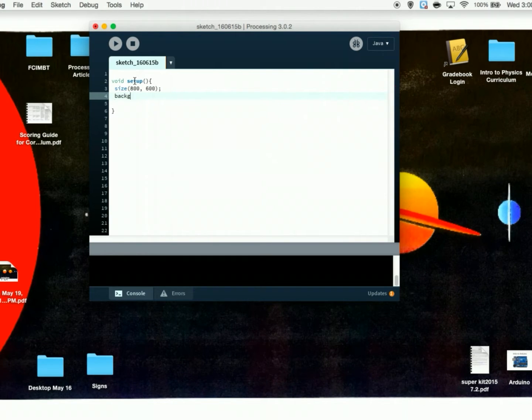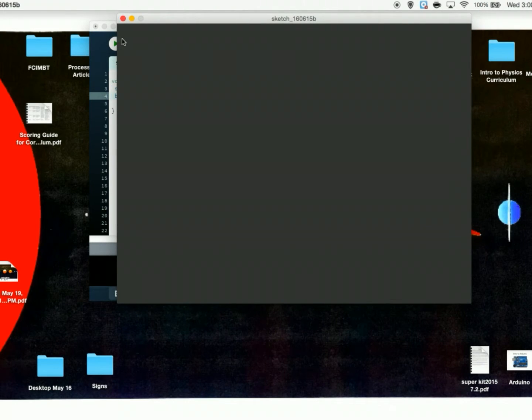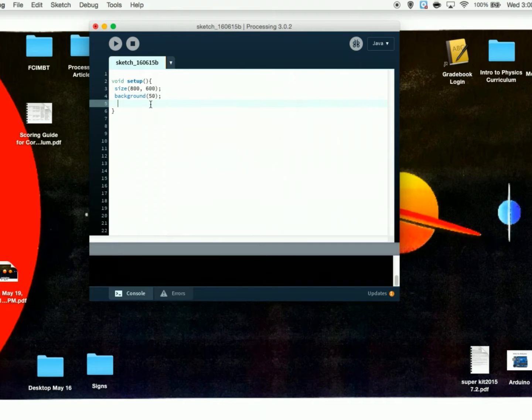And I'm going to make the background I guess a dark gray. I have kind of a black color here, so when I open up that window, let's go ahead and look at it. That looks good. I wanted there to be a little bit of contrast so we could see it clearly. Okay, so we've drawn a gray background.